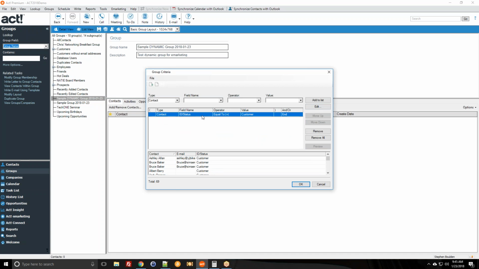And the buck does not stop here. We've only got one criteria in our list. We can add many. There is no limit as far as I know. You could have dozens or hundreds of criteria in here, although it generally doesn't go very much above a handful.